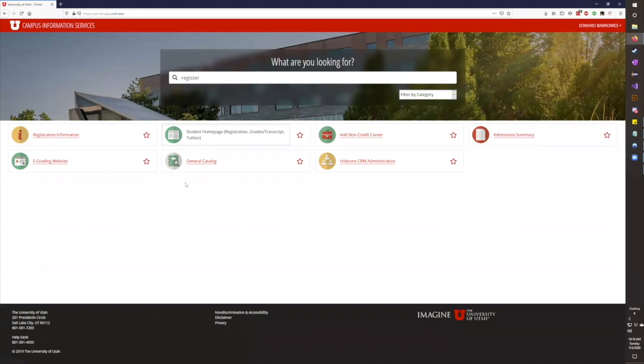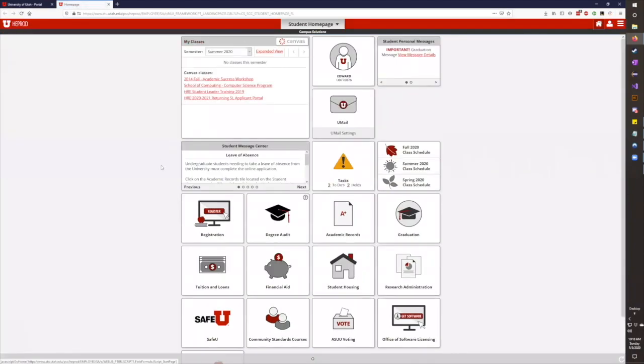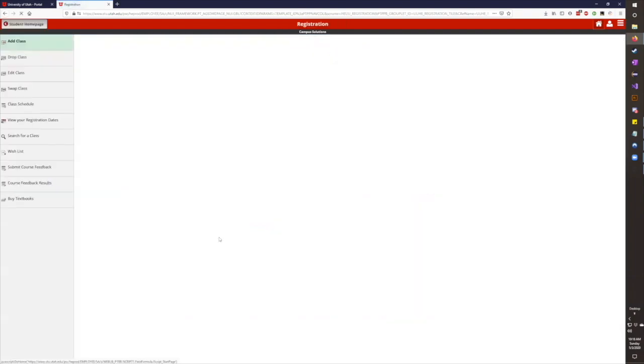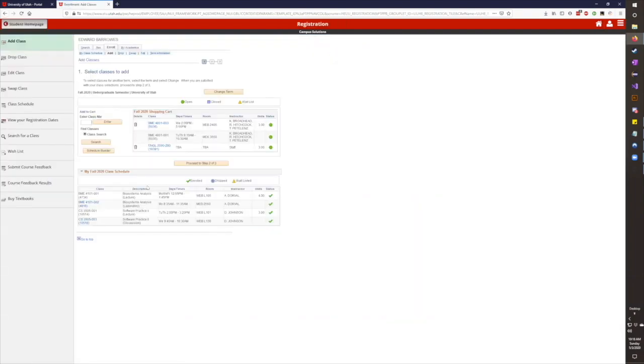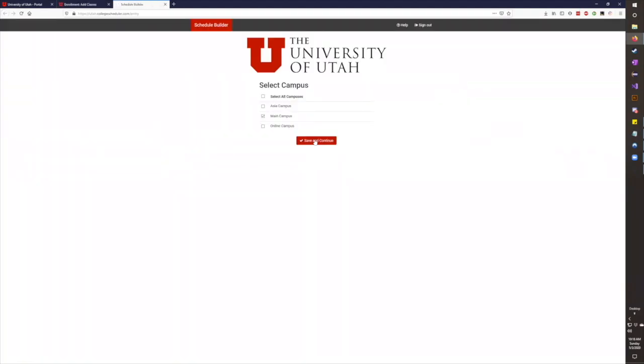Schedule Builder. Schedule Builder is a tool that can assist you in creating a class schedule based off your preferences. We have created a tutorial specific to what our College of Engineering students must know. Start at the student homepage and click Registration. Next, select Schedule Builder. Select only the main campus option.